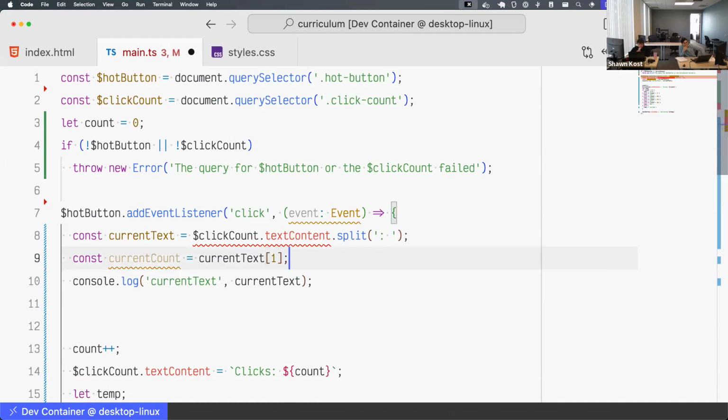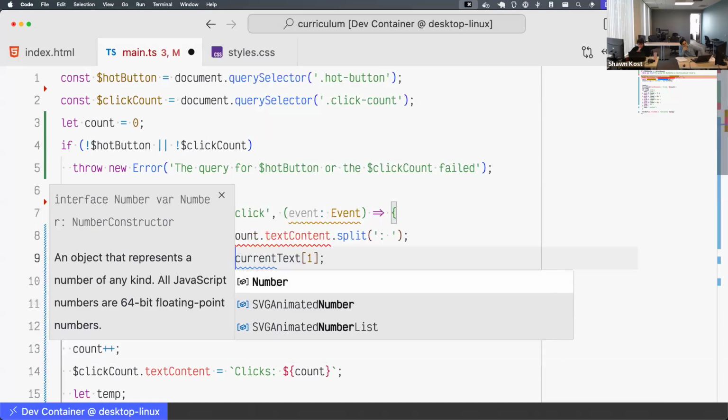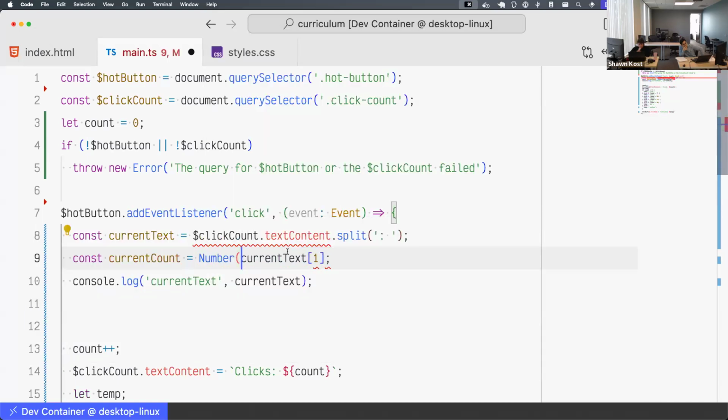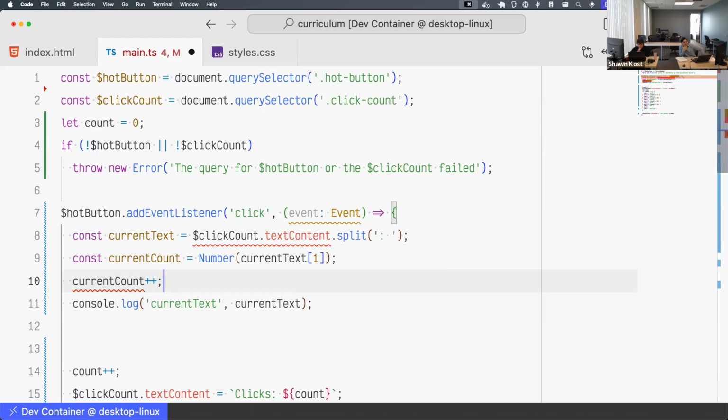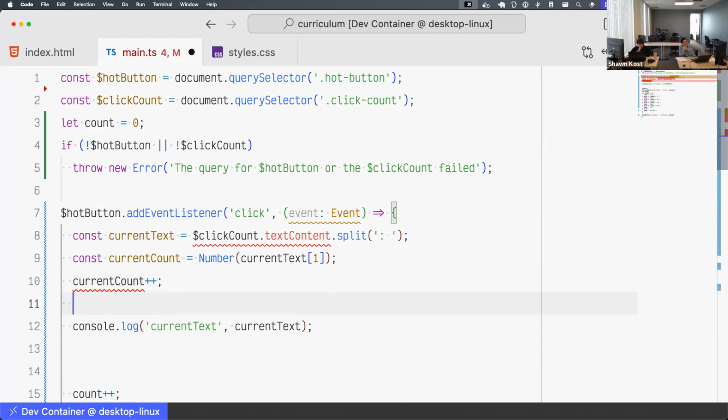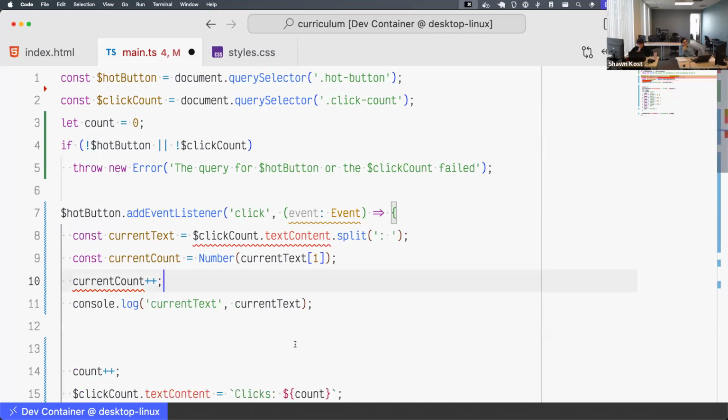I want to increment that, so I want to convert it to a number. So I'm going to do Number. Convert it to a number. I then want to increment it, so current count plus plus. And now, let me make sure that this is working. Let me make sure that this is getting updated correctly. So current count.